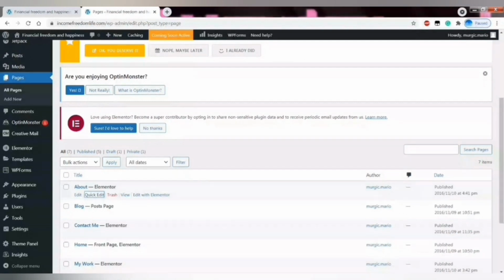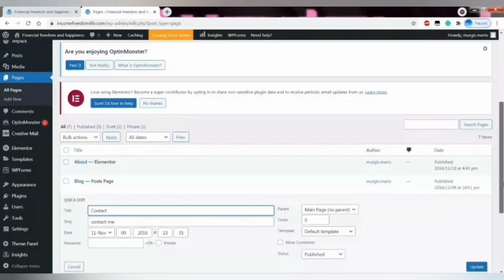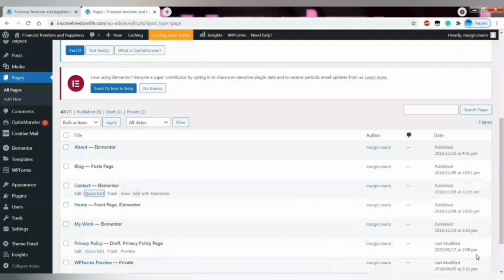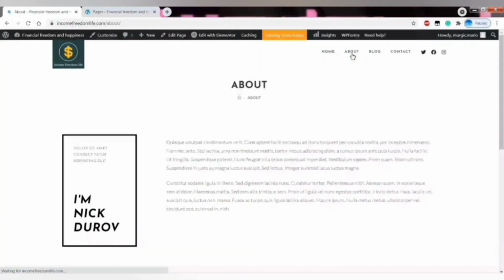And now we are going to do the same for contact me page. Click on quick edit, change this, and just go down and click on update. Okay, let's go back to the home page. And now click on about. And now as you can see, it has changed.